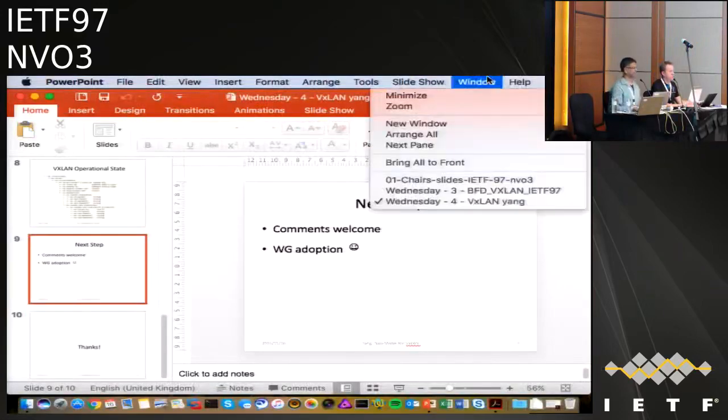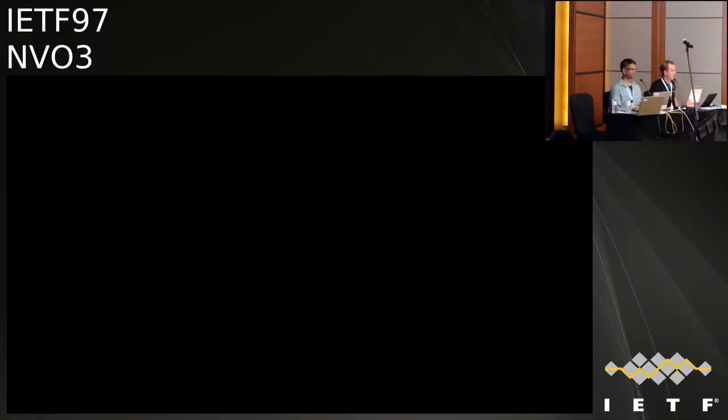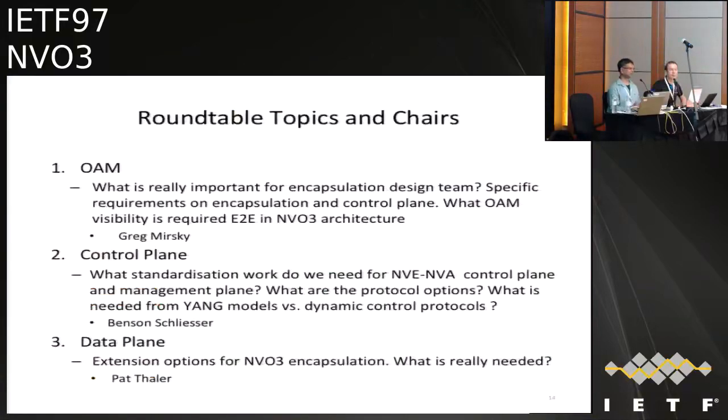Right, now we're going to move on to the roundtable discussion sessions. So this is the list of topics. We'll get the flip charts out. What I suggest is we do maybe over in that corner, over there by Benson on that side, we'll do control plane. This side here maybe data plane, and then at the back we'll do OAM.